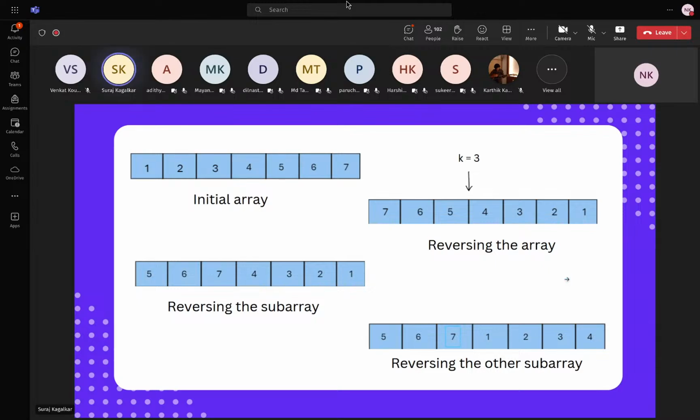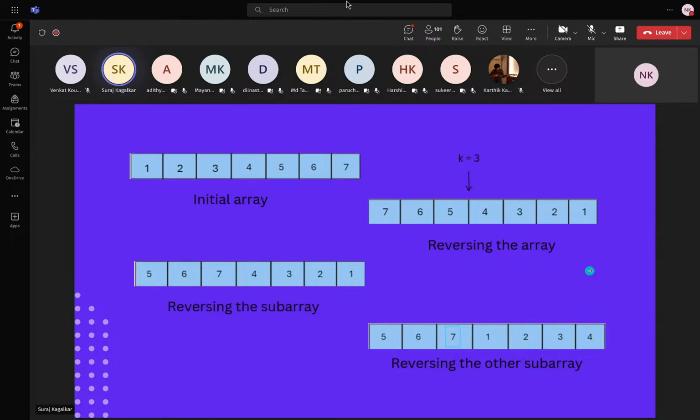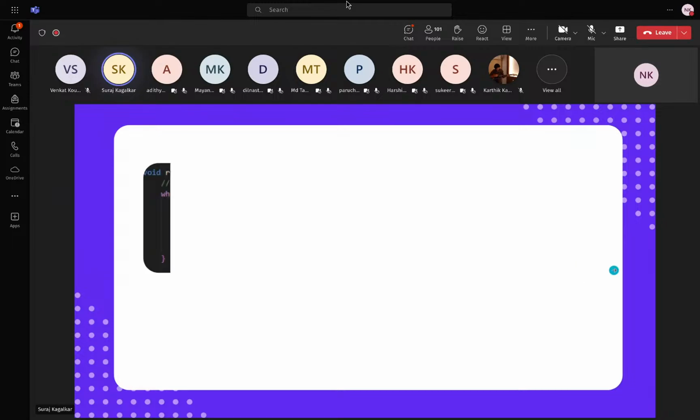This works because a rotation by k essentially is rotation by one, k times on the updated array. So that is why this approach works, right? Let's just look at its implementation in code.